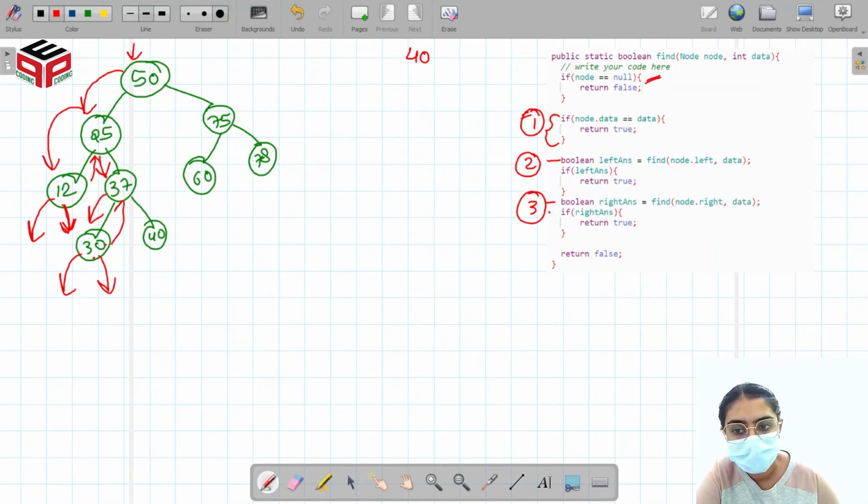It will move back to 37. Now for 37, we have checked all the left side of 37. Now we'll move to the right side and check, is 40 equal to data? Yes, it is equal to data, so it will return true. Now 37 will return true to 25, 25 will return true to 50, and it will return true. So this is how we found the answer.